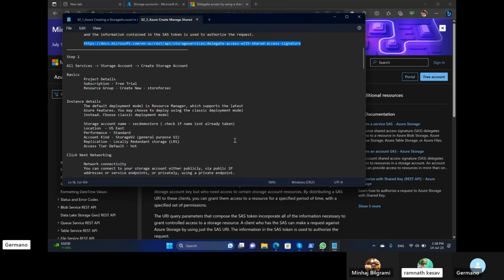Step by step, I've given that. Just create one storage account, create a container and upload a normal picture into that. Then we will do all this. Like through CLI or no? Just we'll do it in the GUI only, not in CLI. Okay.